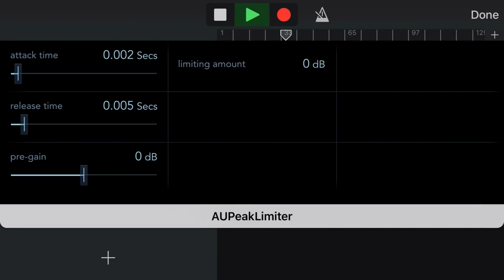So let's play back. Let's just dial up the pre-gain here and just get a little bit of limiting on this track. What's that in your eye? So there you go, just 3 dBs of additional gain.